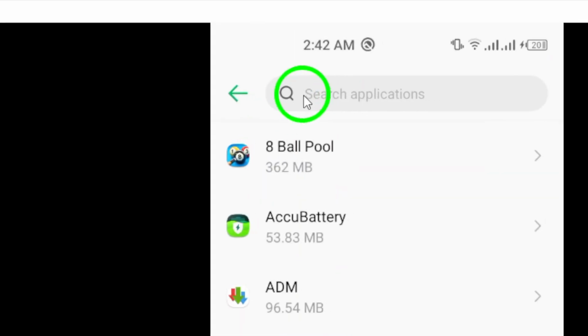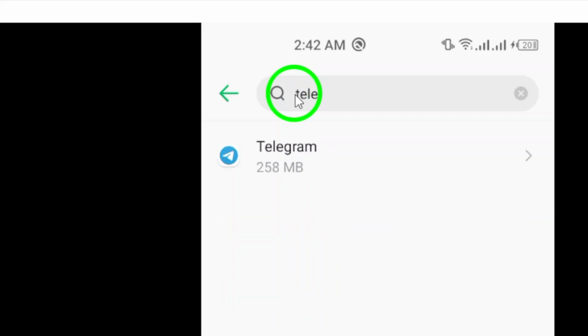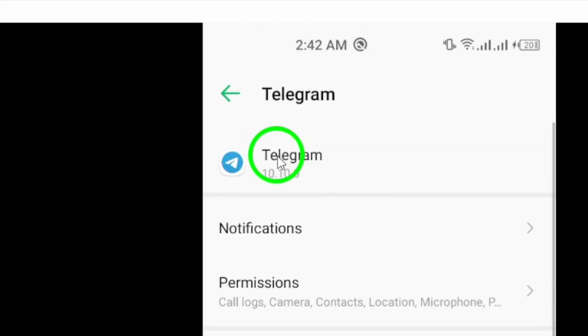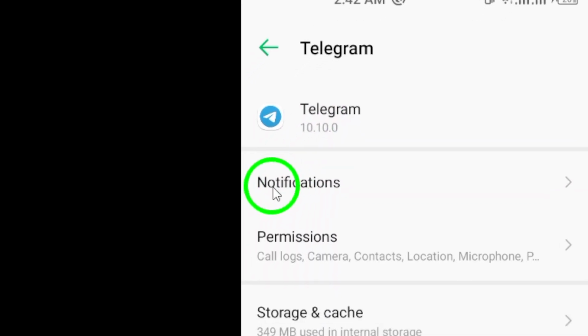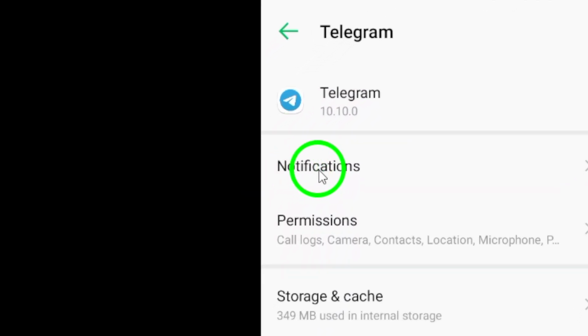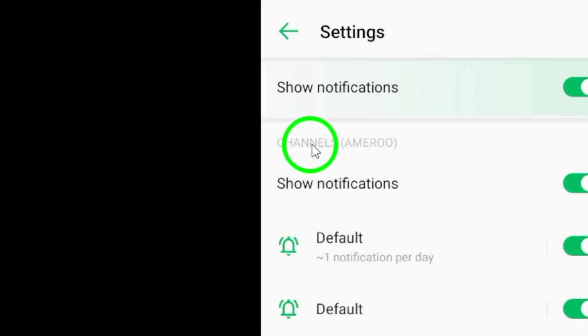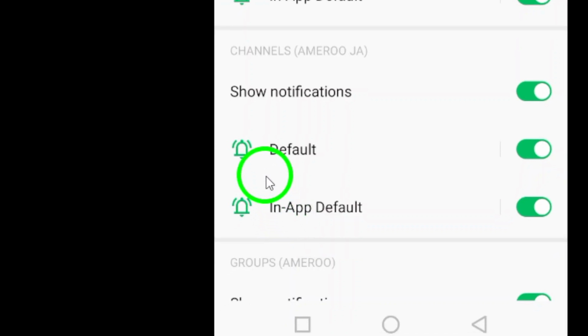Find and select Telegram from the list of apps. Once you've located Telegram, tap on it to open the app settings. Now, look for the Notifications section within the Telegram app settings. This is where you can customize how and when you receive notifications from the app. Tap on Notifications to open the notification settings for Telegram.